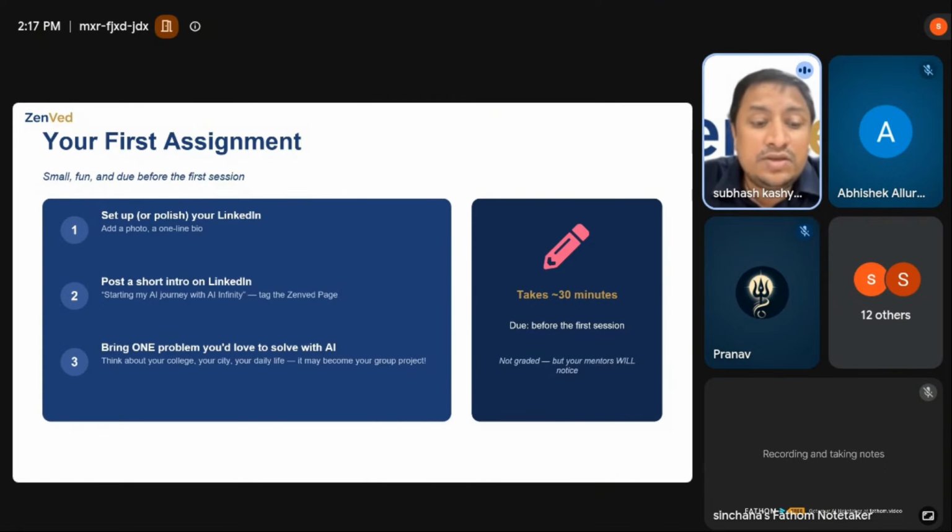Third thing, you have to think about real life problem statements. One problem you would love to solve with AI. That is another assignment you have. One problem which you can think of, you can solve using AI. Think about your college, city, daily life, whatever, which can become a group project. Think about it. This is not a graded thing, but you should do it, because we will be monitoring all this.